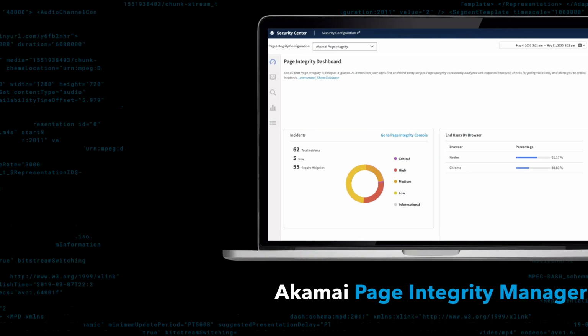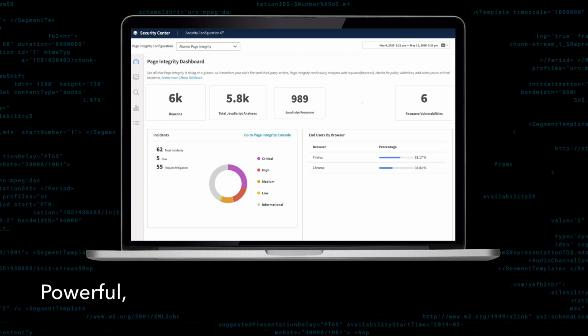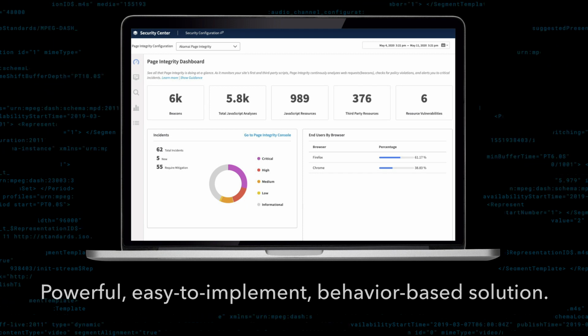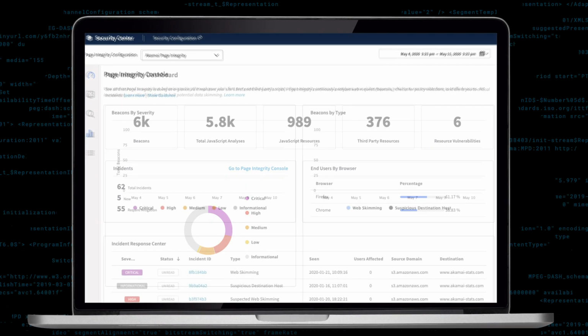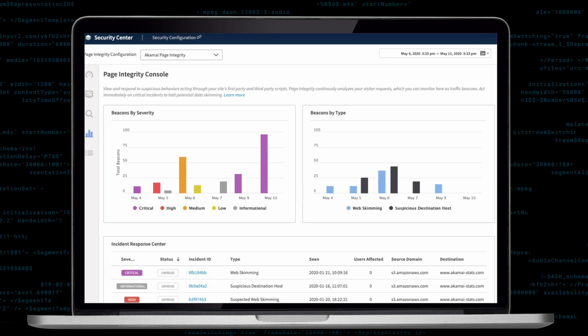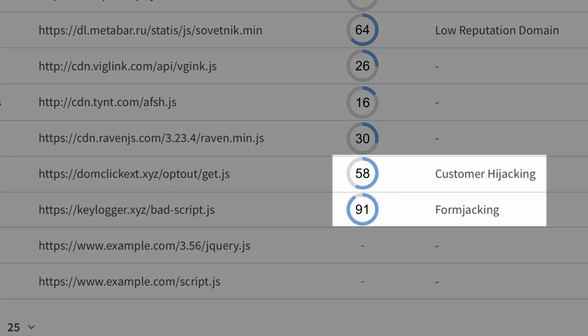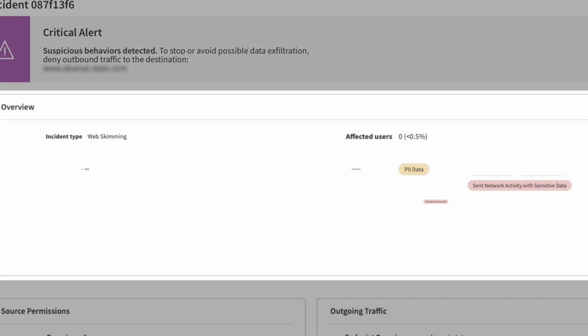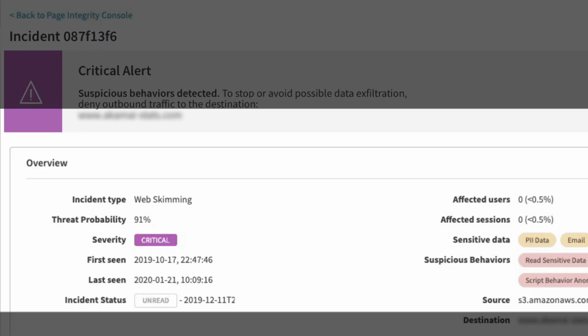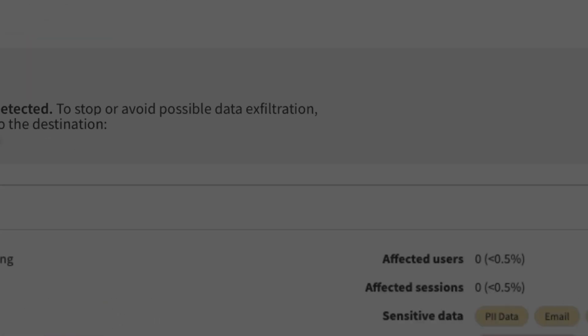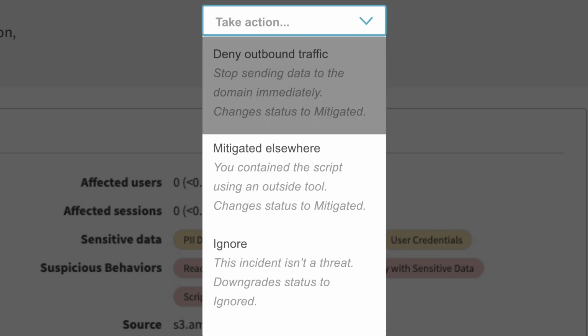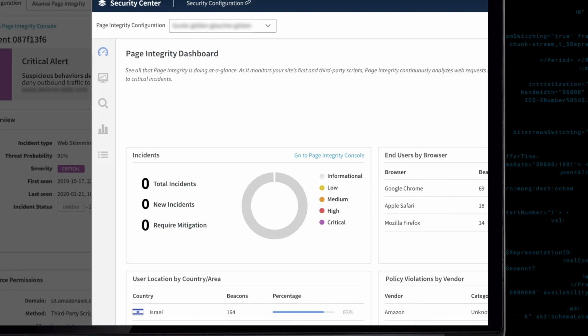Solution? Akamai Page Integrity Manager, a powerful, easy-to-implement, behavior-based solution. It is designed to detect problems and stop them automatically before they hurt you. The Detection Cloud process detects suspicious JavaScript behaviors, gives you the control to block only the malicious activity, and identifies common vulnerabilities and exposures. If data is going where it shouldn't, Akamai Page Integrity Manager alerts you instantly, so you can stop it instantly, without disrupting your business.